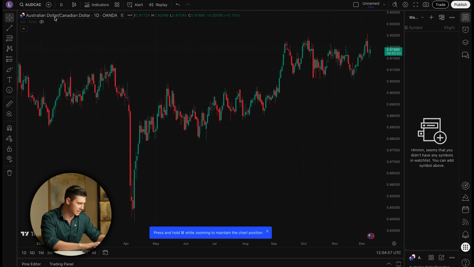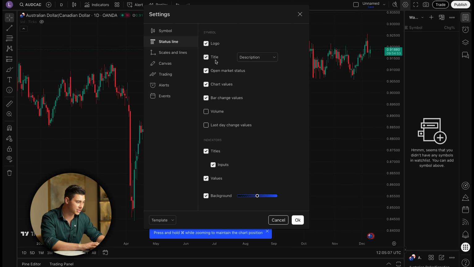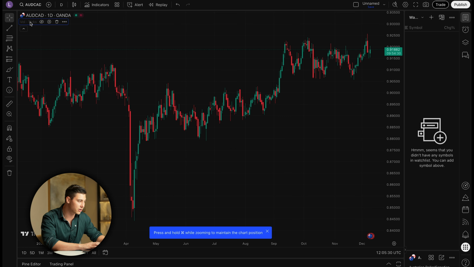One other thing we can see here, how long that is. Go ahead, hit settings, come up here to status line. Title, we want to change it from description just to ticker. See, Aussie CAD, we don't need Australian dollar, Canadian dollar, it's all a bit excessive, right? Now there's a few other things that we can turn off. One here is chart values. Go ahead and toggle that off. Bar change values, we can toggle that off. Hit OK. And as I said, with volume, we don't actually need that on here.